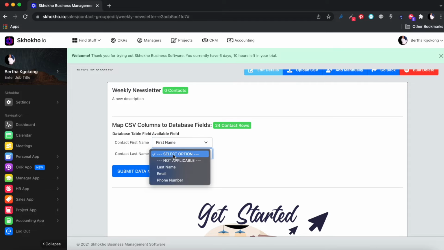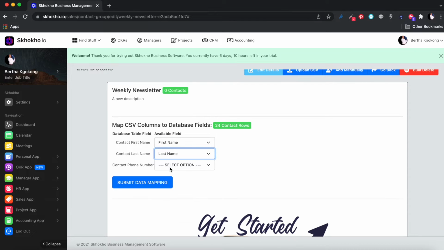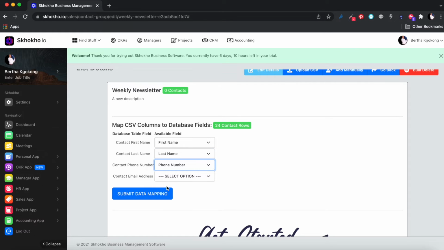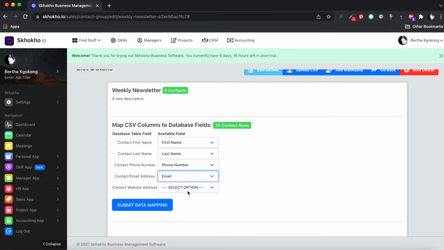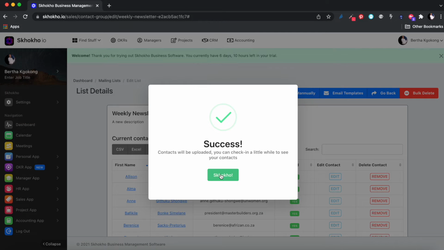But you must select something to move on to the next column. Select a field to match last name. Select a field to match phone number. Select a field to match email address. Note that when you enter a contact, the email address field is compulsory. You can continue selecting if there is more columns or submit the selection. Click Submit Data Mapping.